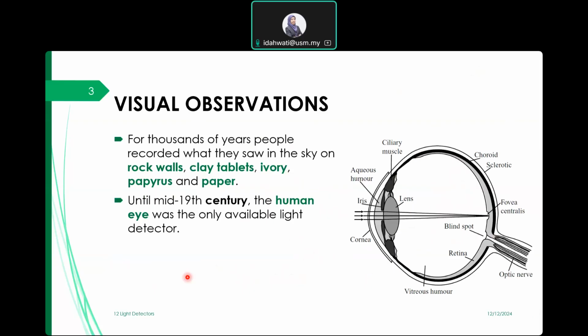So you know the visual observation is commonly referred to the process of gathering information and data through the sense of sight. So this method involves the direct observation and also the interpretation of visual stimuli to understand and analyze a particular subject or any phenomena.